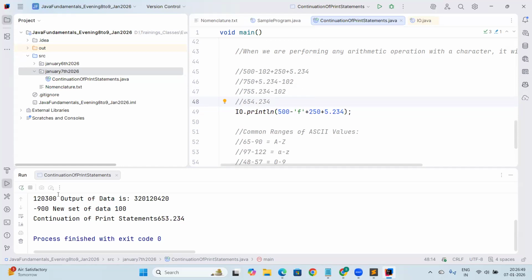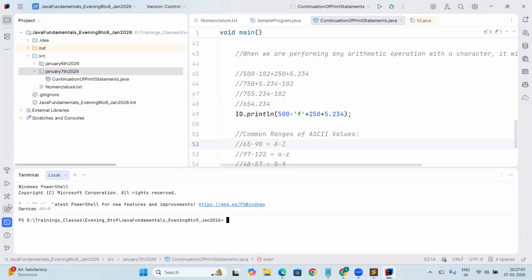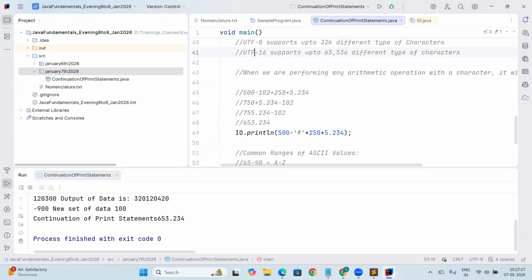See how a single character comes into the picture and how it changes the equation dynamically. Is this clear, everyone? Yes, sir. The output will be 653.234. So this is how we perform arithmetic operations when we have characters put in single inverted commas. It will not throw an error.